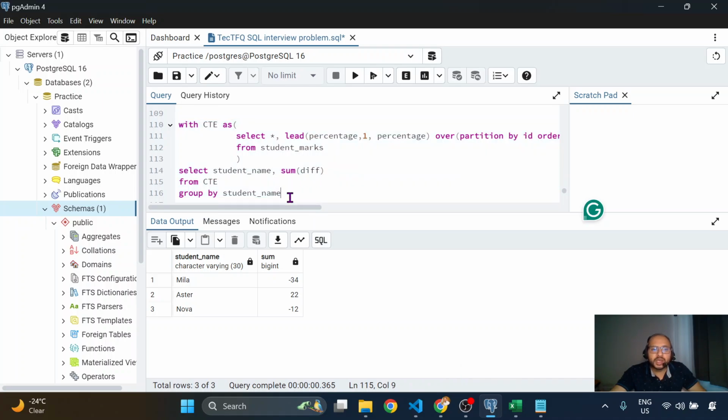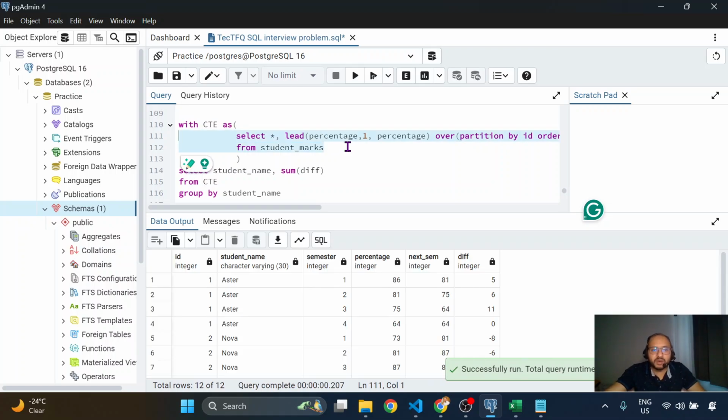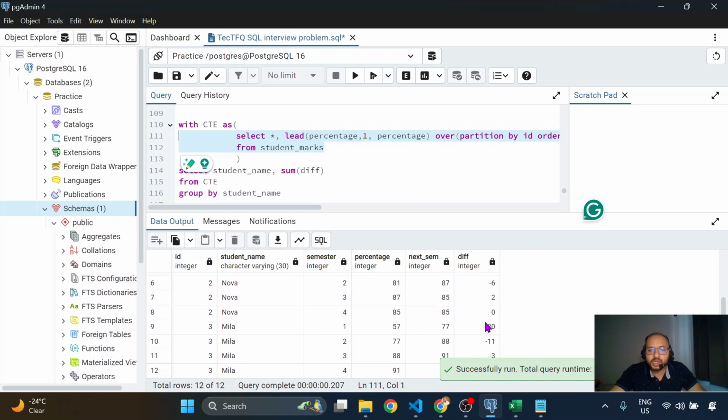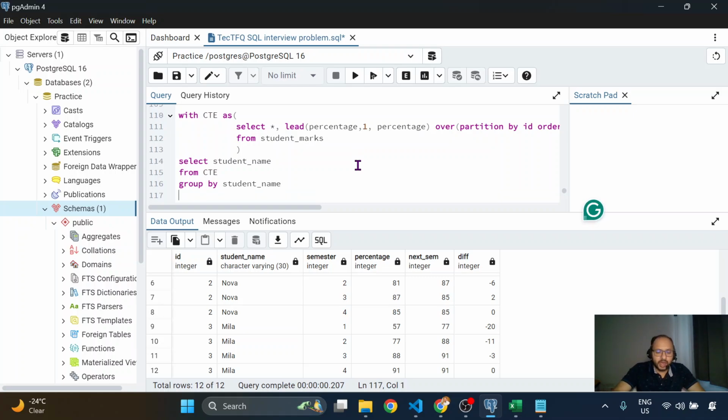But we are not interested in this thing. What we are interested in is whether the maximum value of any group is more than 0, okay? So we will take only those records where the maximum value is equal to 0. So what we can do, we do not need this. Rather, we need only student name, and we will take only those having difference.